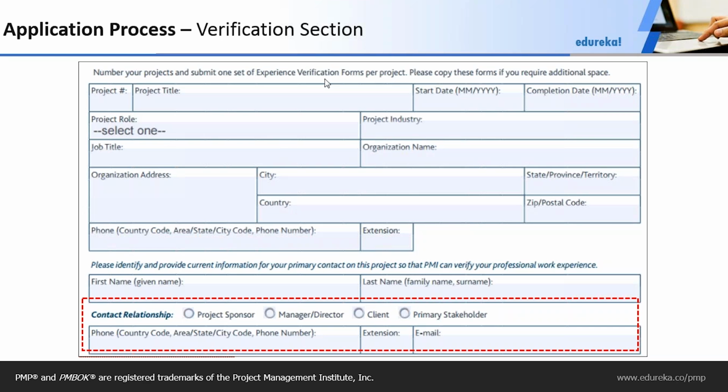And when you mention that you worked on project A, project B, any project, you also need to provide the contact detail of a person. That person could have been a project sponsor, director, your client, your manager, or any primary stakeholder. Any person who can certify that yes, this person worked on project A from this duration to this duration, or that whatever information has been entered into the application form is correct and true to the nature. I certify that.